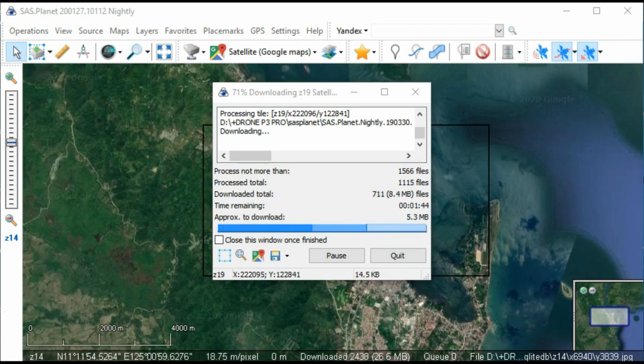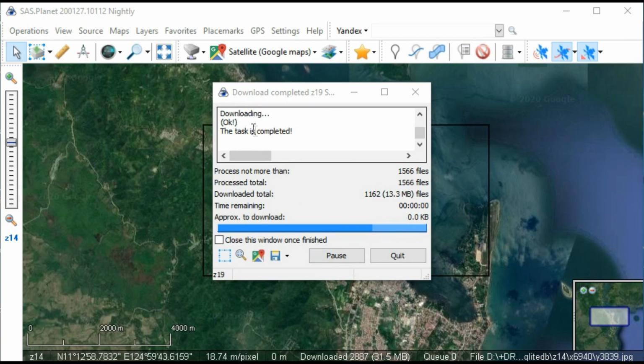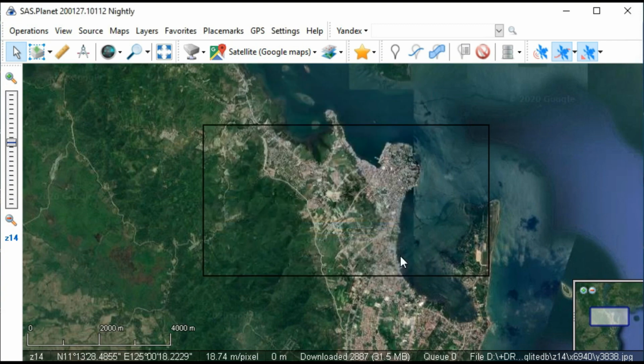While waiting for the downloading process to finish, it will take several minutes or hours depending on how big your area of interest is. Please take note that Zoom 19 is a high-resolution image with 0.5 meter per pixel resolution. It is recommended to use Zoom 19 or Level 19 resolution for the best and most detailed image for your presentations or projects. If downloading is 100%, just click the Quit button and it will close automatically.